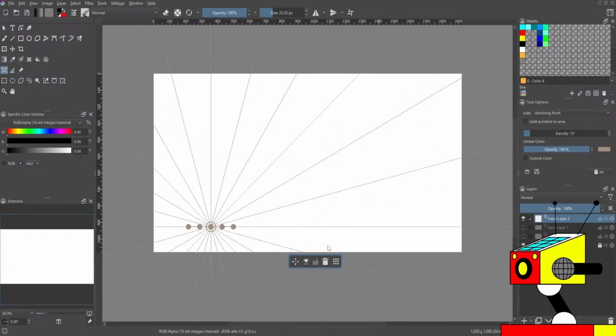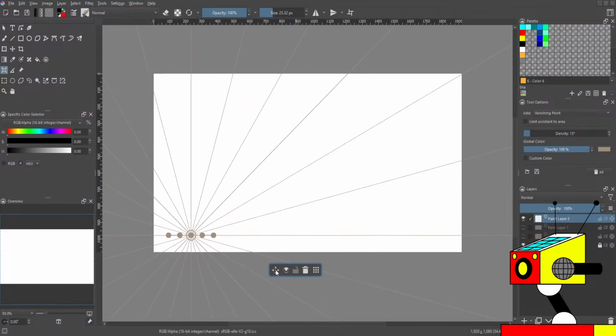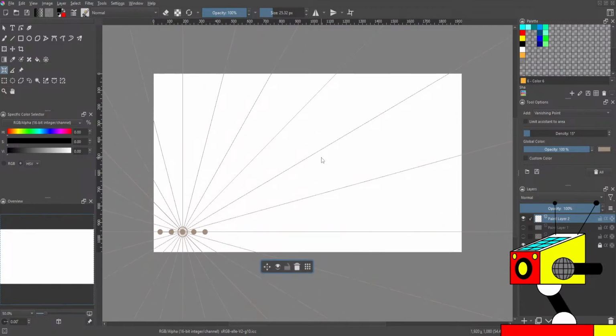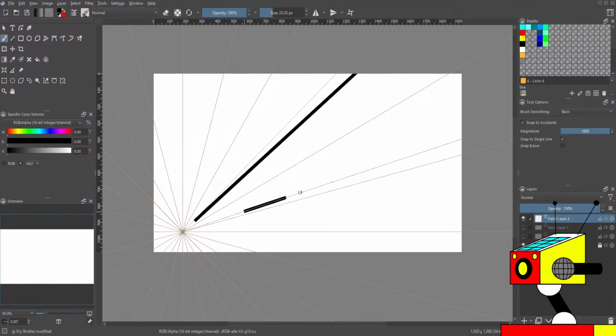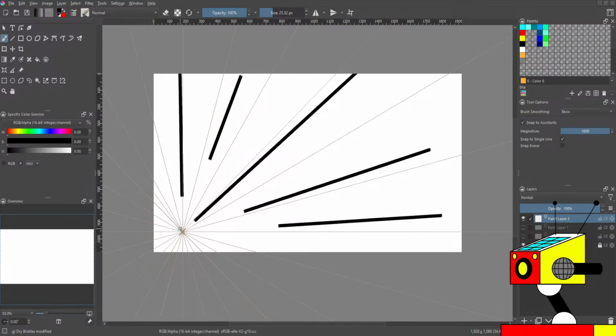So say for example, I want the focus of the composition to be in this bottom left corner, then I could just move the vanishing point all the way down here. And there we go. So go back to brush, and there we have it. All the lines are going to be facing and pointing towards the bottom left corner over here.